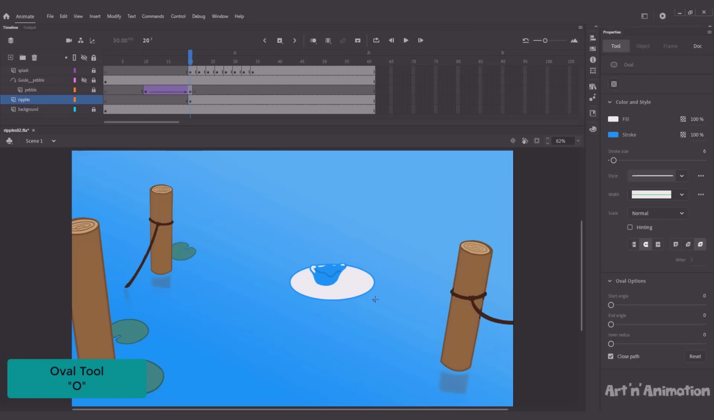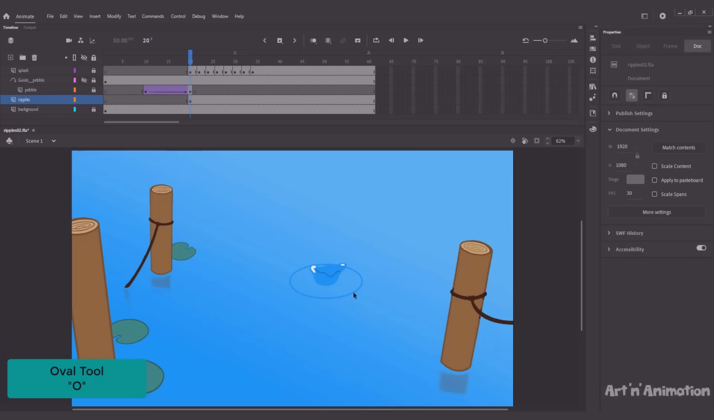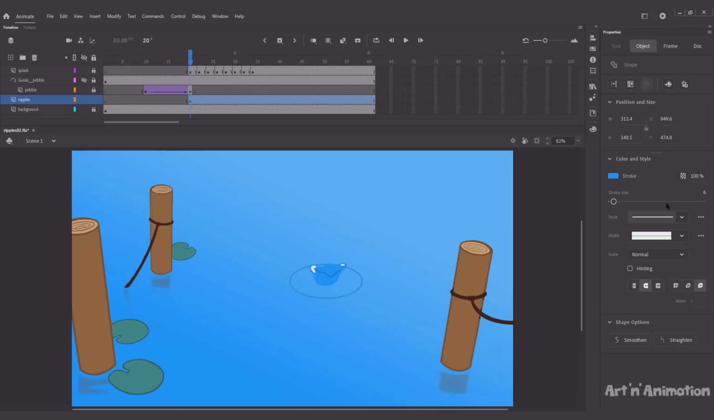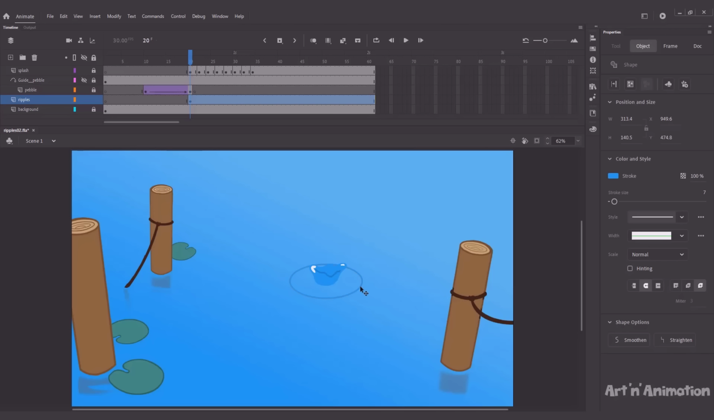The shortcut is O. We then delete the fill of the oval shape and change the size of its stroke by going to the tab on the right. It's in Properties, Object, Color and Style, Stroke, Size. We keep the stroke size 7. We scale this oval shape of the ripple down to 40% using the Scale and Rotate tool.